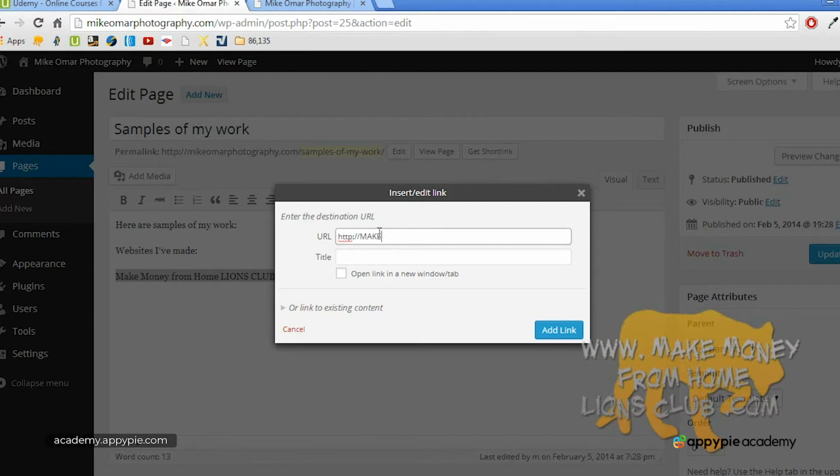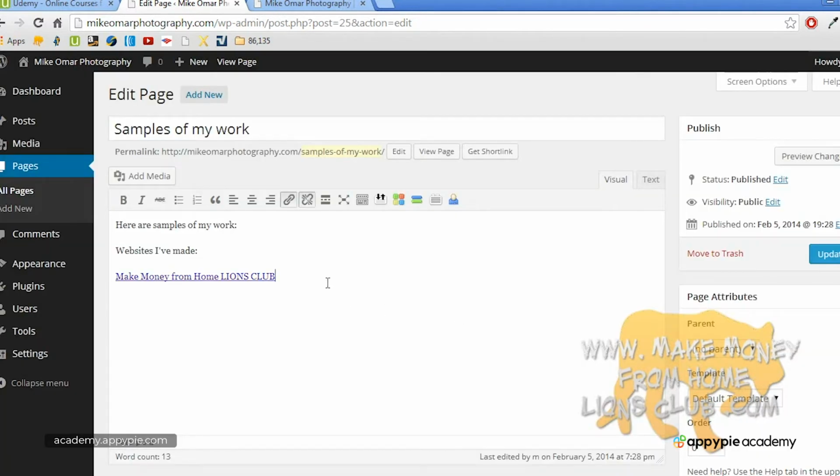So make money from homelionsclub.com. And then you have the option to open the link in a new window or tab. So I'm going to press yes. The point of this is so when they click on the link, instead of it changing the page you're on to that page, it's going to open it in a new tab. So add link, and you'll see that now is a link.